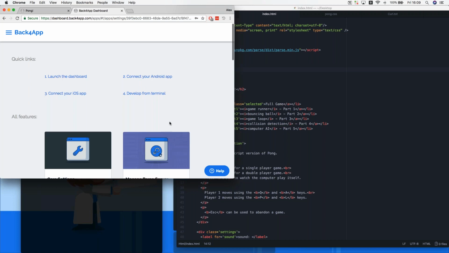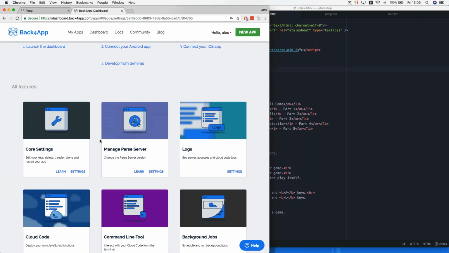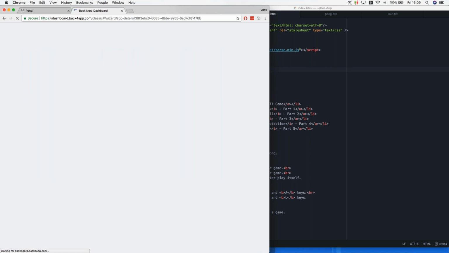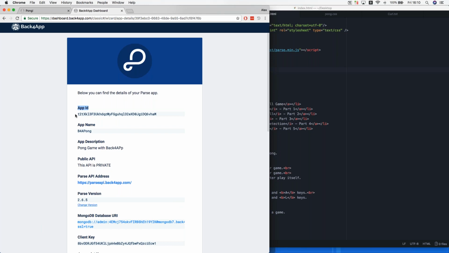There you go, our application is created. And now I have some settings to do here. Here in core settings, I'm going to click settings. And here we can find some very important data we're going to need in order for our application to work. One of the most important is the app ID. The app ID is what identifies your app inside our servers. So you have to write down this number here.